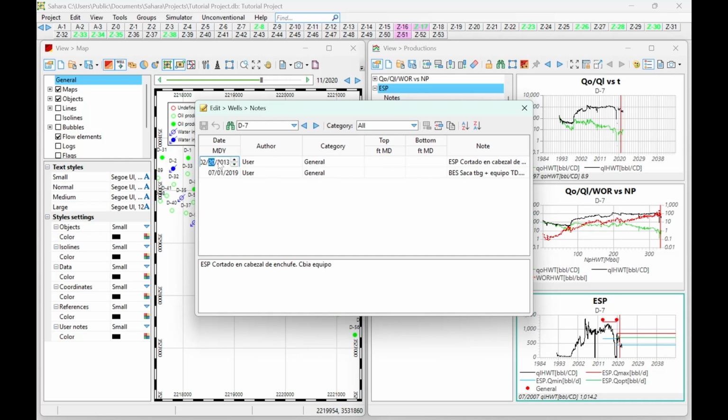We can modify by double clicking here the author, that we don't want to modify, in this case the category. We can select another category, the top and the bottom, which in this case these notes are associated to the whole well, so we don't need to modify that. And here the text of the note, that is the one that we want to modify. To modify it, click here and you will be able to change the note.